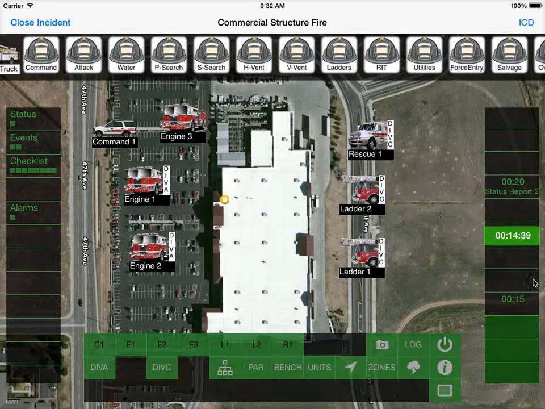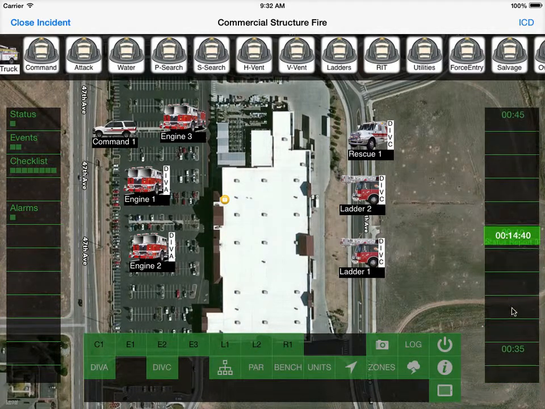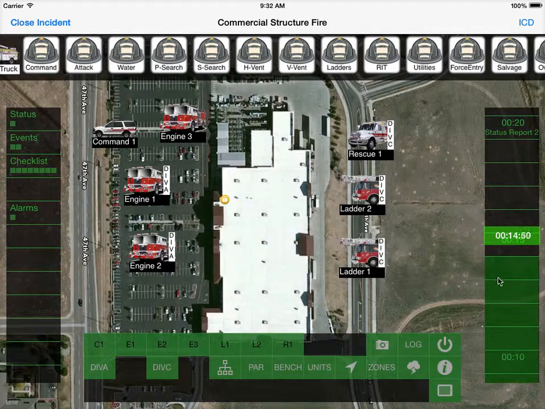If you happen to scroll forward out 30 minutes and you want to return to the current elapsed time, just tap on the elapsed time view, and it'll reset to that particular position.